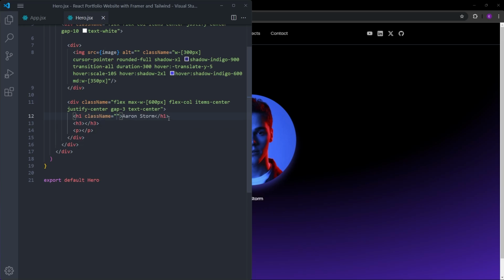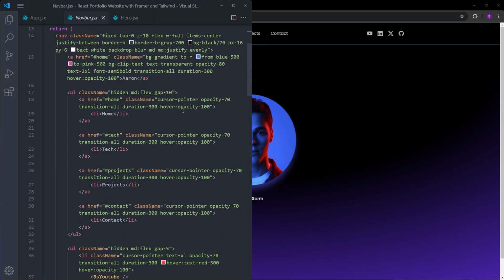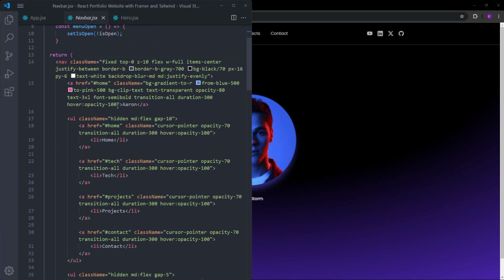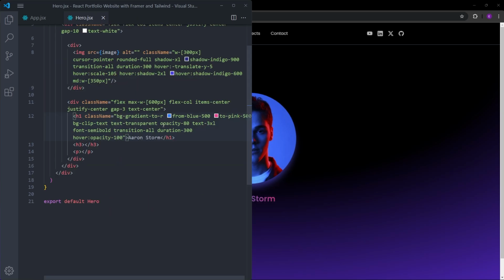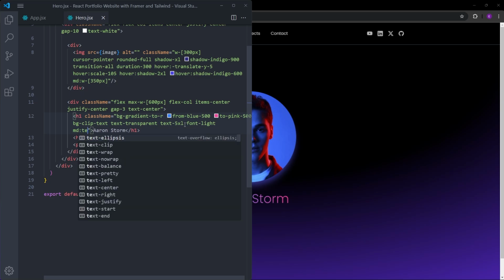It is going to have the same gradient effect as the logo inside the navbar, so we can go inside the navbar and basically copy and paste this. And let's copy and paste this styling. We can delete all of these hover effects and font semi-bold as well. Let's make the text 5x large, font light, and for the medium screens text 7x large.